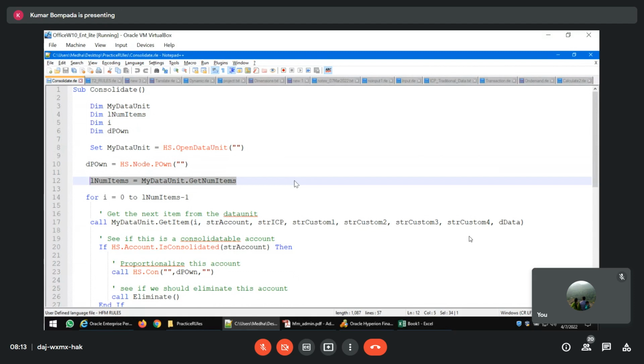L num items is equal to my data unit dot get num items.